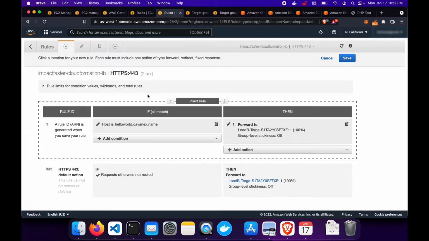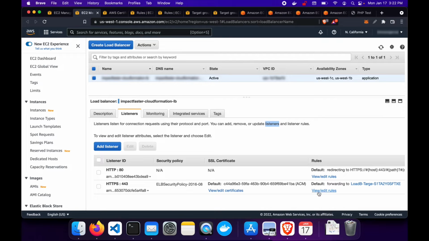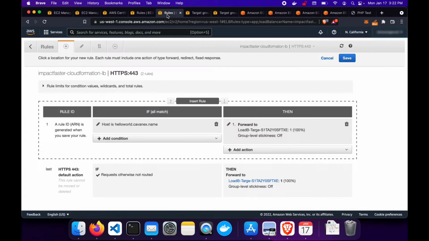And here you have your HTTPS listener rules. If you click right here, you'll be able to edit the rules for once your listener is hit. Just remember that the application load balancer is just the gatekeeper to the backend instances, and you actually have to tell it where to go.